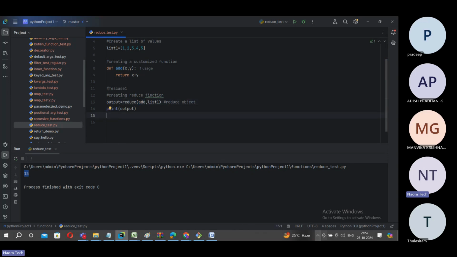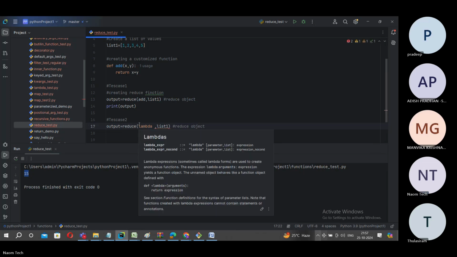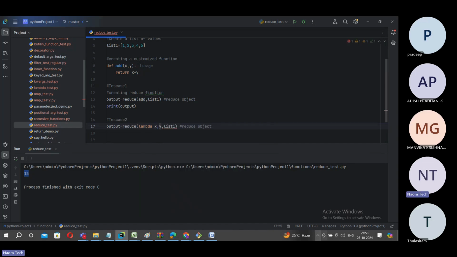Now test case 2, we implement the same, but instead of using a customized function, we use a lambda function here. Let's do that. Test case 2. Okay, copy this and paste it here. In reduce, remove this add and just apply a lambda: lambda x, y. Same thing. The only thing that changes is the format, and everything happens in a single line. That's all. We are done, friends.